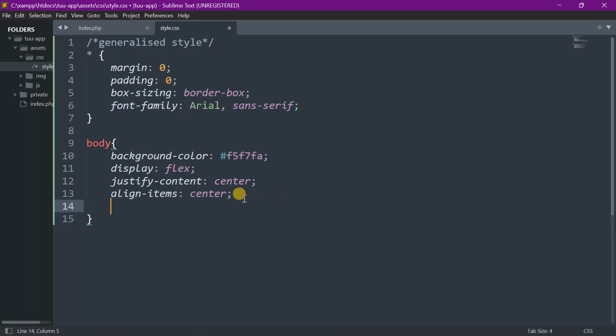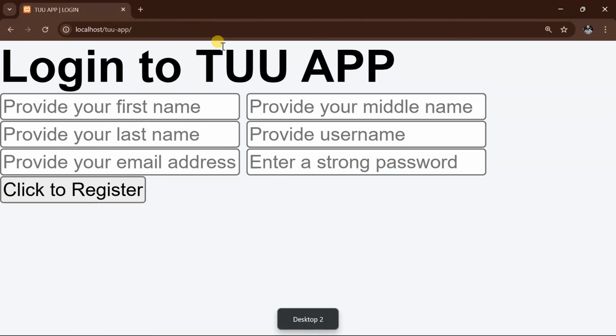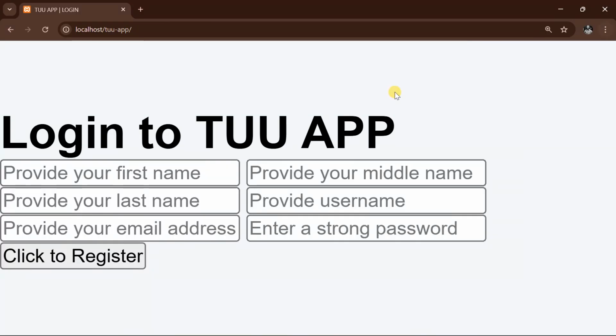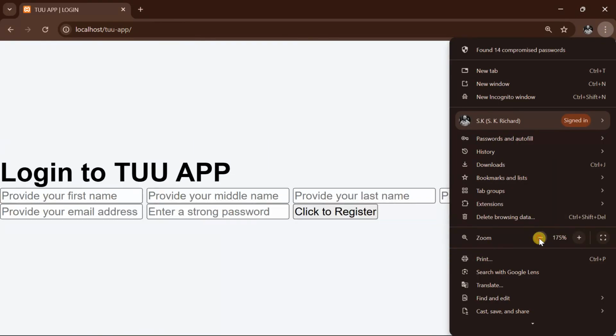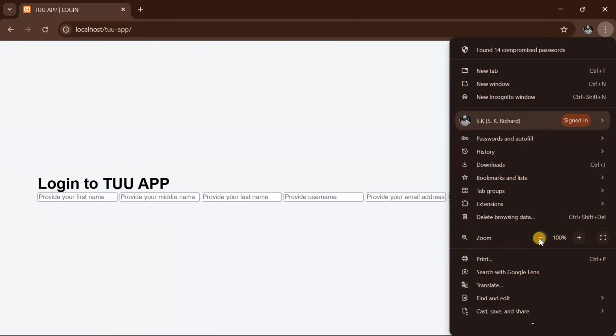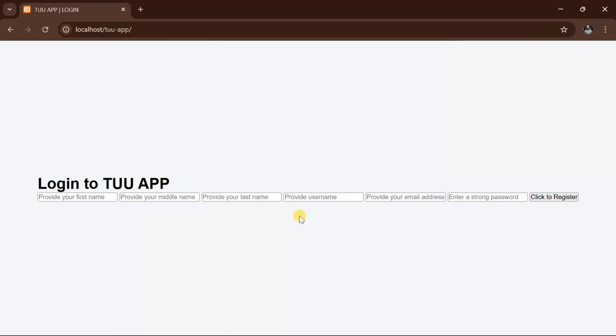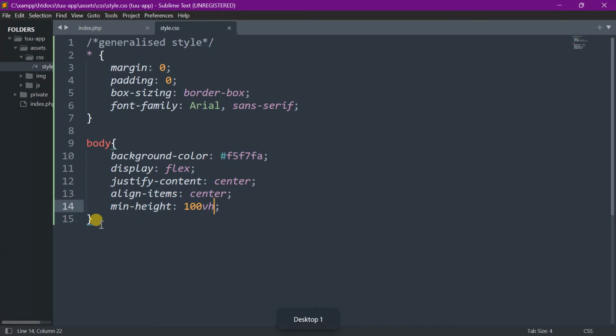This means everything will go to the center. One thing is the height. Minimum height will be 100vh, 100% of the viewport. This means it should take the whole space from the top to the bottom of the screen height. So now it appears in the center. Another thing here, I zoomed in so much. Now it should look like that. So let's go back.